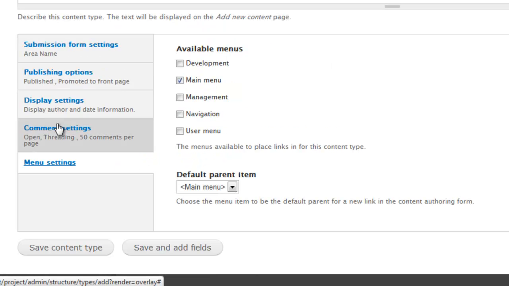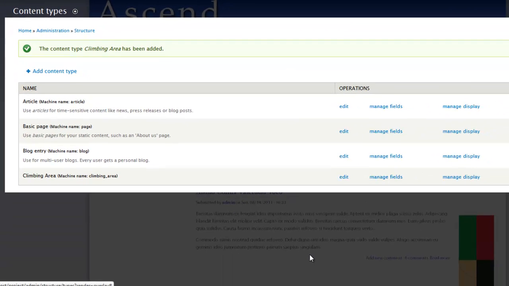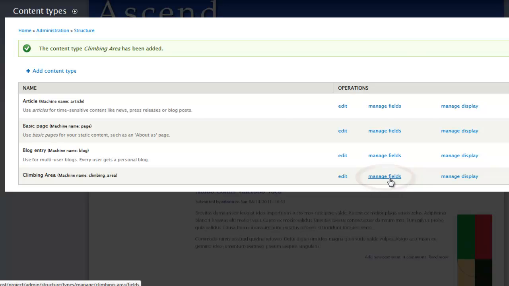Let's take a look at the menu settings. You see the available menus that this content type can be assigned to, but just save it. And you see that our climbing area content type has been added. Let's go into Manage Fields.